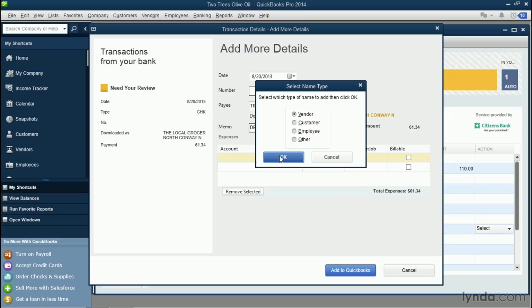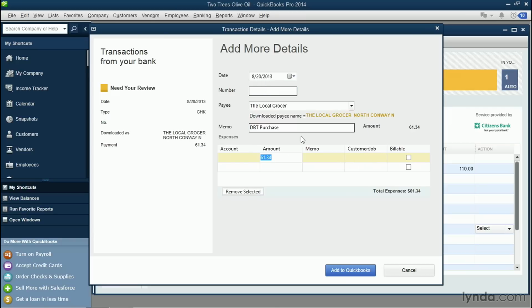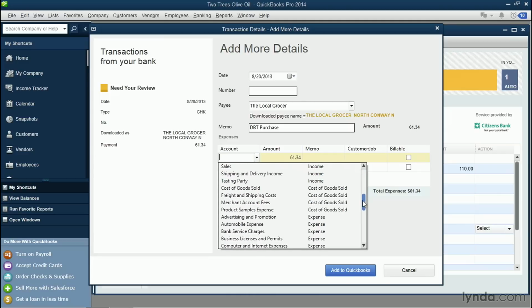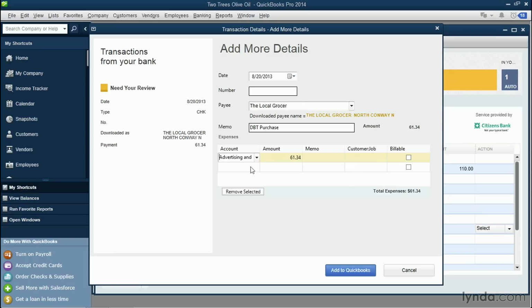Click OK. And now I have to choose an account that this is going to go under. This is the expense account that QuickBooks is going to track this purchase. Now because I'm paying them to put flyers up all around their stores, I'm going to select an advertising expense account. I've chosen the account. I'll select Add to QuickBooks.